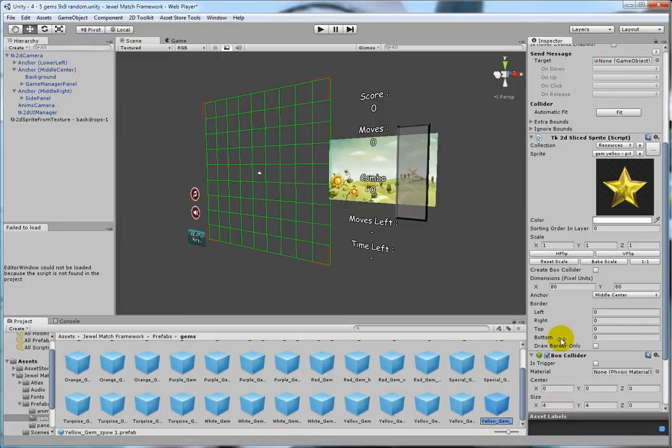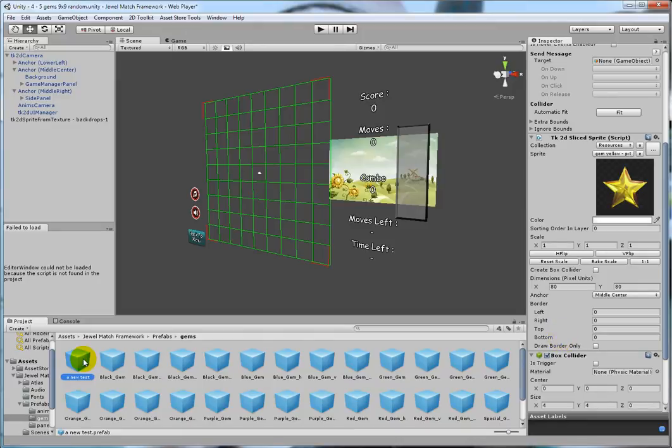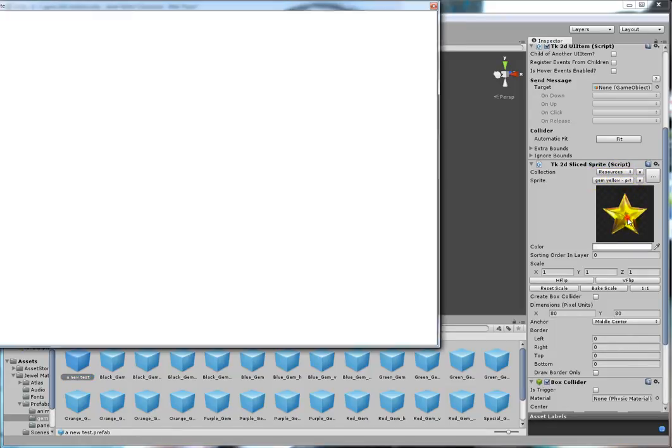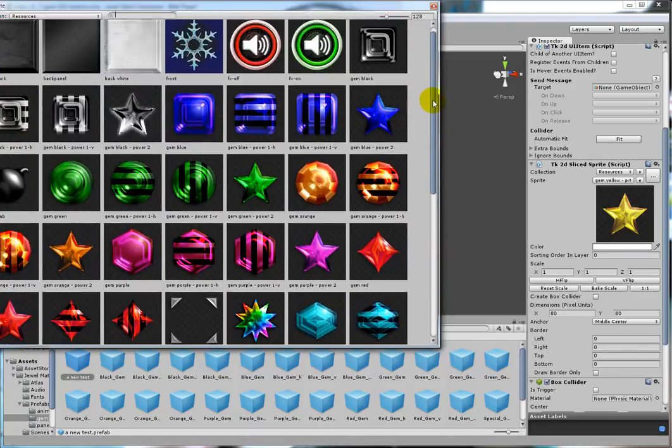I can just name this, for example, a new test subject, anything you like actually. So you'll have the things that are already set up. All you have to do is change the atlas if you like.